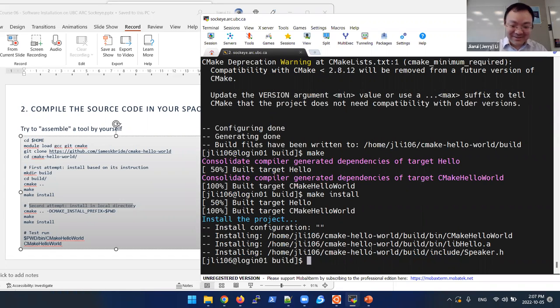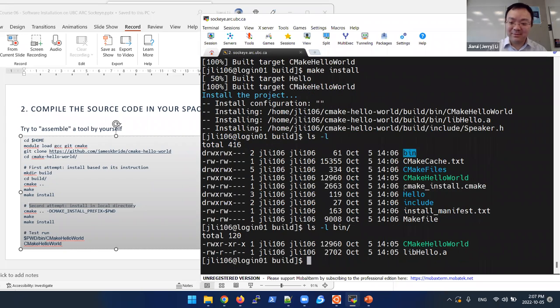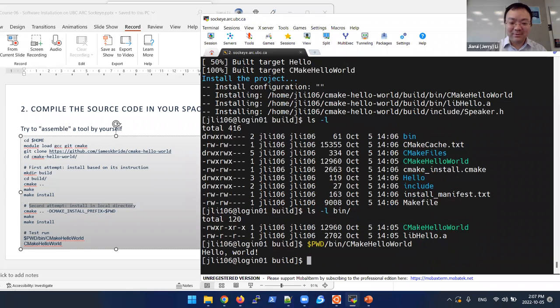But to run it, we need to run. So where is it? It's under the current directory. So you can see there's a bin here. So under bin, there's a CMake Hello World. So we need to run this. So the current directory, bin, CMake Hello World. Okay, so now it works.